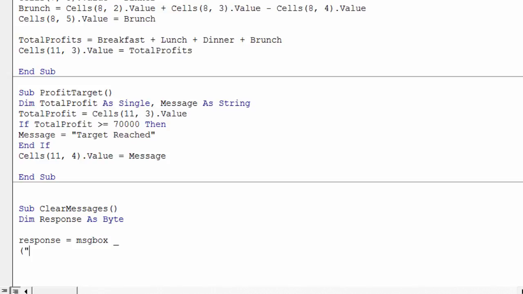All right, so next I have to put in what the message box is going to say, and it's going to say, do you really want to clear the messages? And you just have to make sure that's inside of double quotes because it's text, comma, and the next argument here is for buttons. Now, I don't want just an OK button. I want a yes, no button. So I'm going to type in vbYesNo. That'll give me those two buttons.